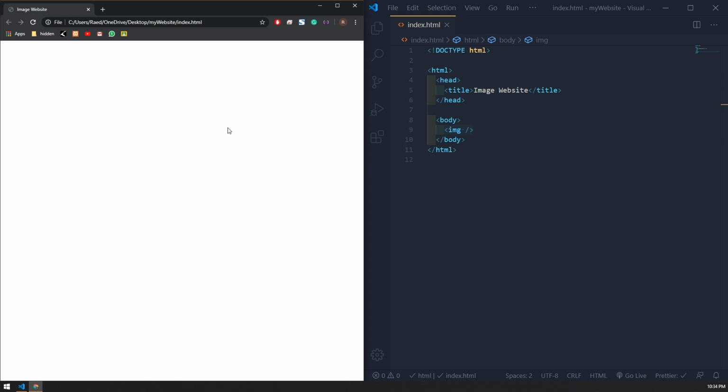Why is that? Because as I mentioned before, you need to tell the browser for each and every step. So right now we said that this is an image, however, we did not tell it what type of image or where is the image that we're trying to show. So to speed up the process in this video, I've already downloaded a picture. You're going to find it down in the description below.